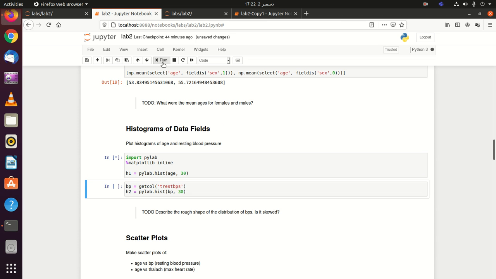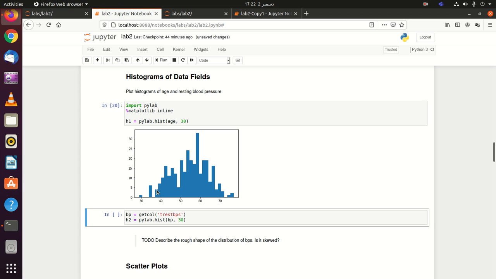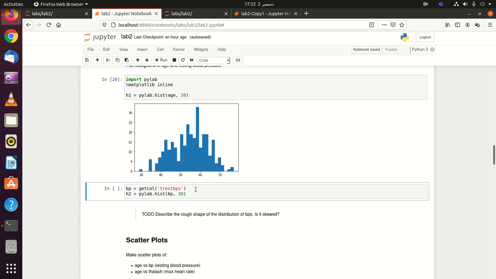If we run this, here is the distribution of the data with respect to age. As you can see, most of the people are around here in the later ages, and there is a smaller number of people around here with lower ages. Because it's patient data and mostly with heart disease, we can expect this result. Now for the same patients, let's plot the histogram for the blood pressure.